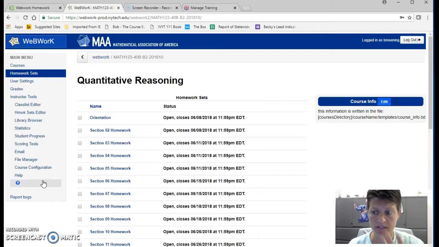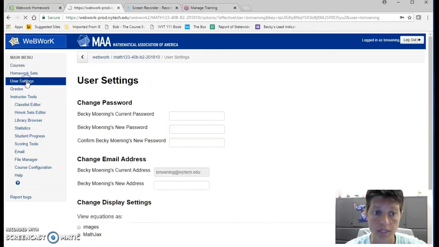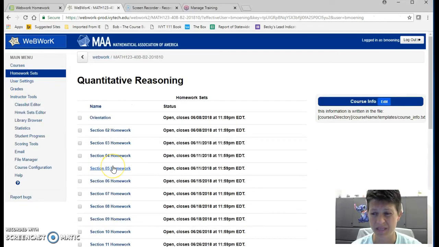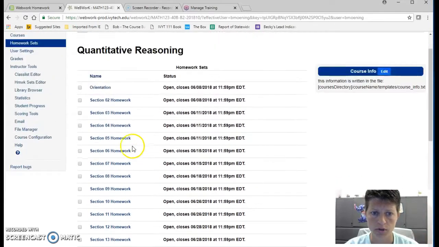Now you can leave it like that all semester if you want, or you can go into user settings and change your password. That's up to you. You may not see all of your settings here, the same things, because I have the instructor side. But anyway, these are all of your homeworks that you're going to see.